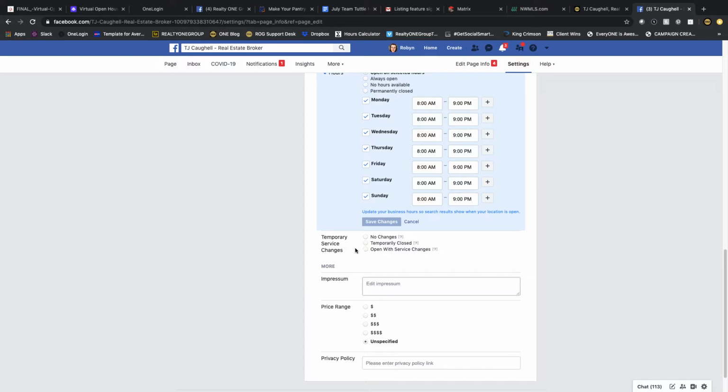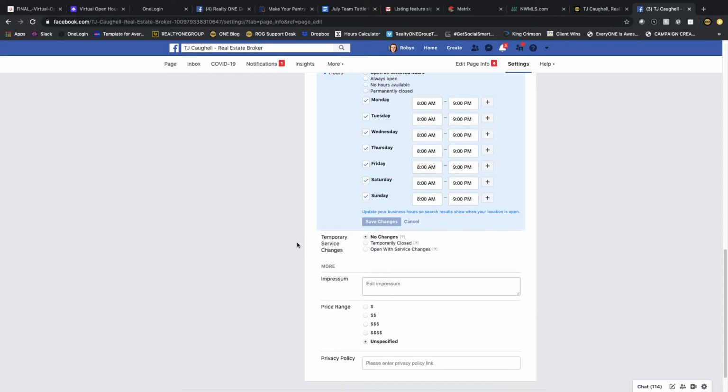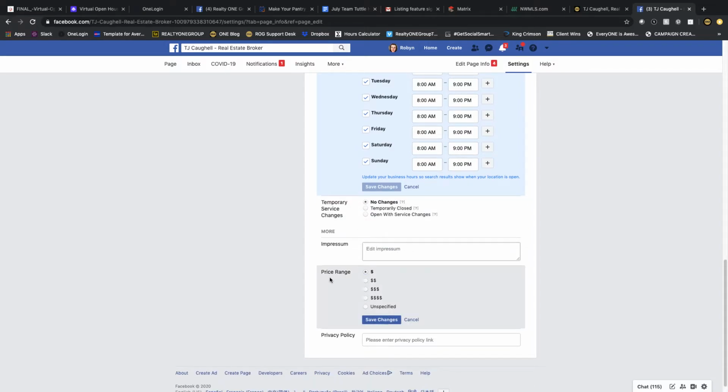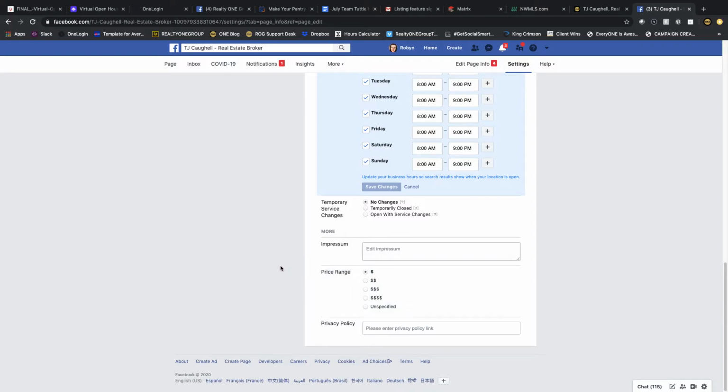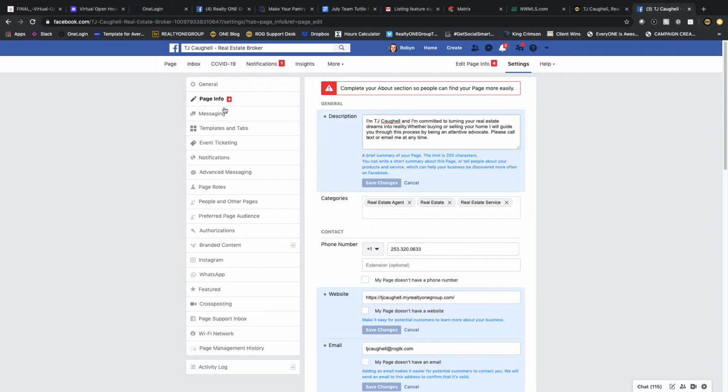And then temporary service changes. This is something sort of newer that's going on with COVID. I'm going to hit no changes because we are essential business. So hit save. We're going to leave price range, put low just because people are more inclined to reach out if they think your services aren't expensive. Privacy policy, we're going to skip over that. So there's a start.